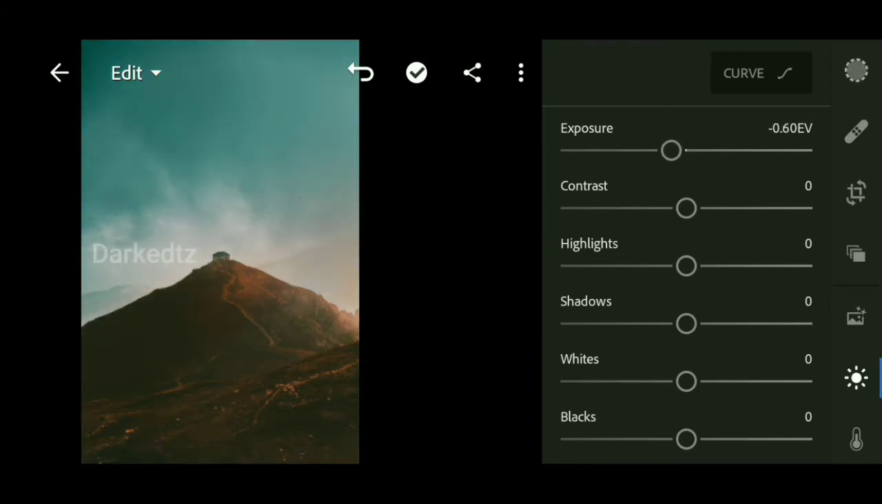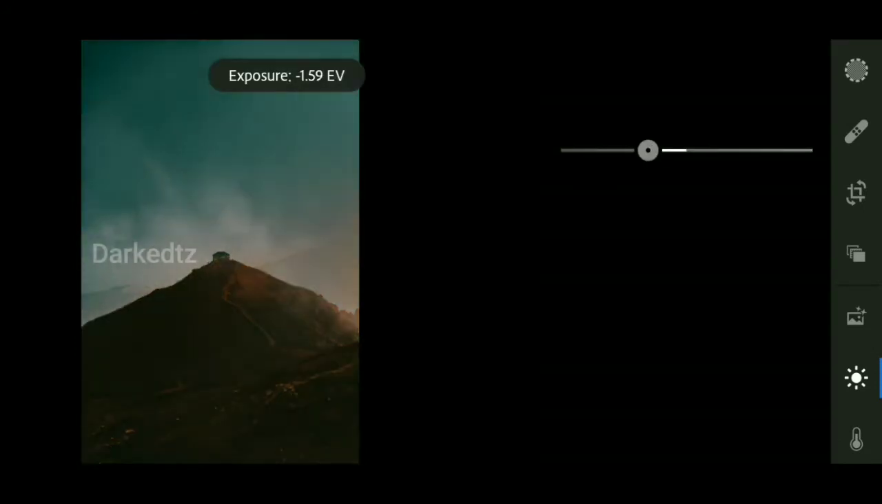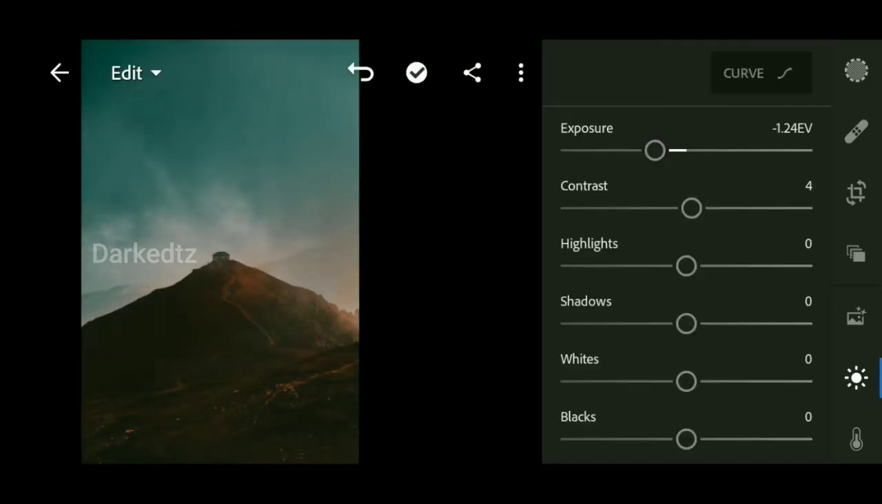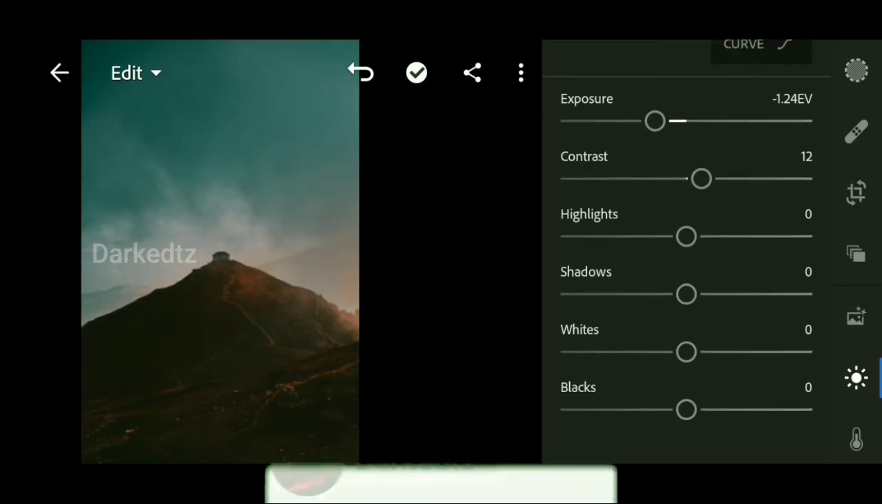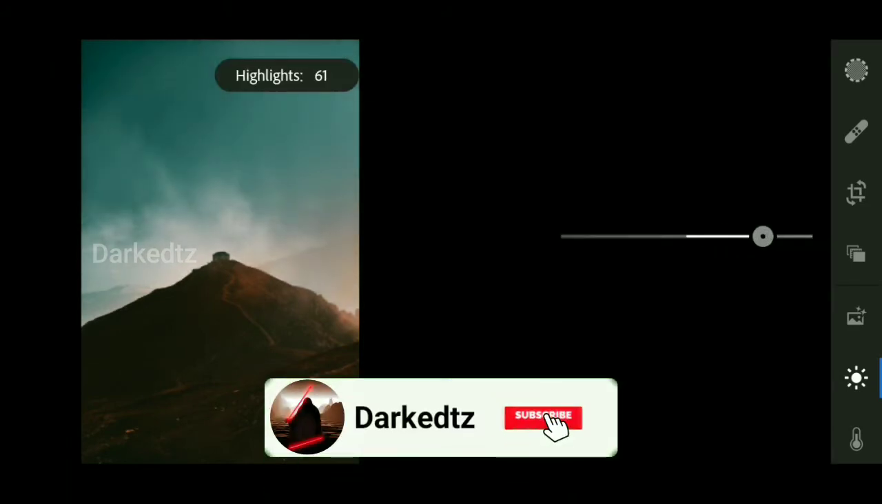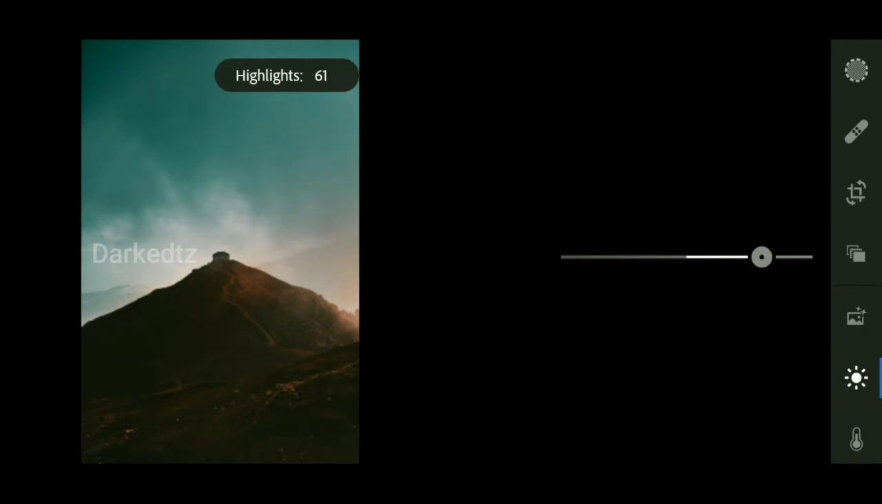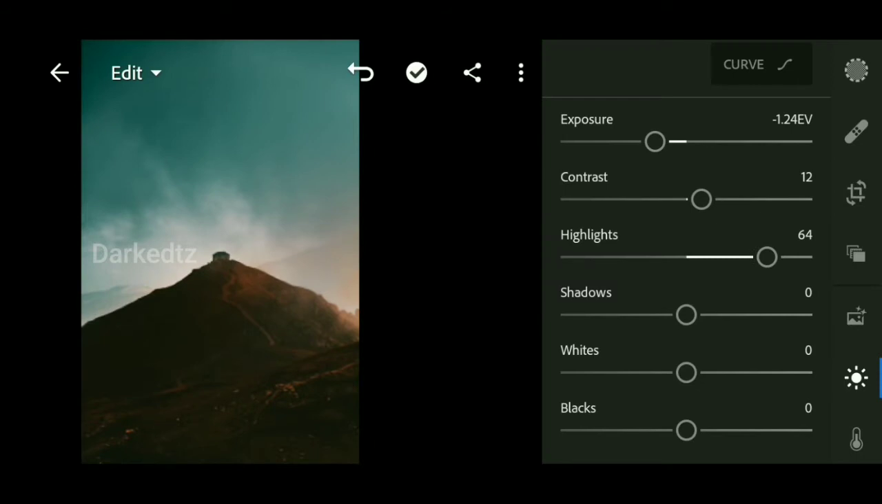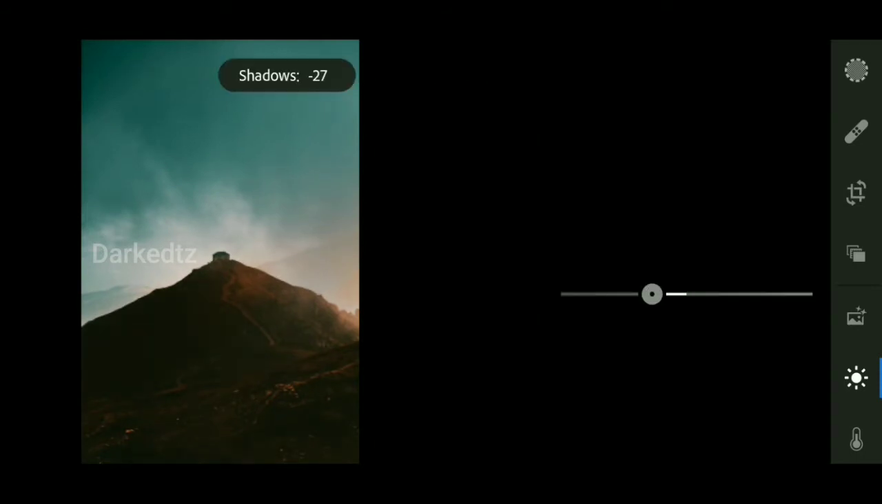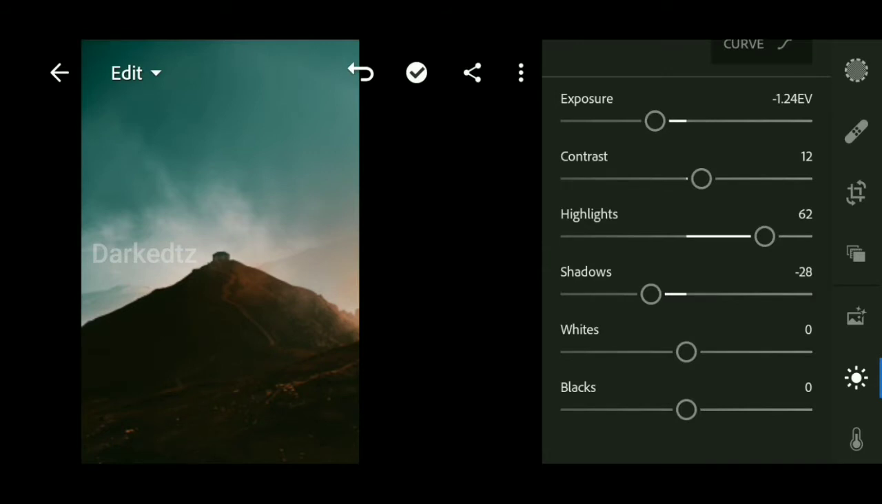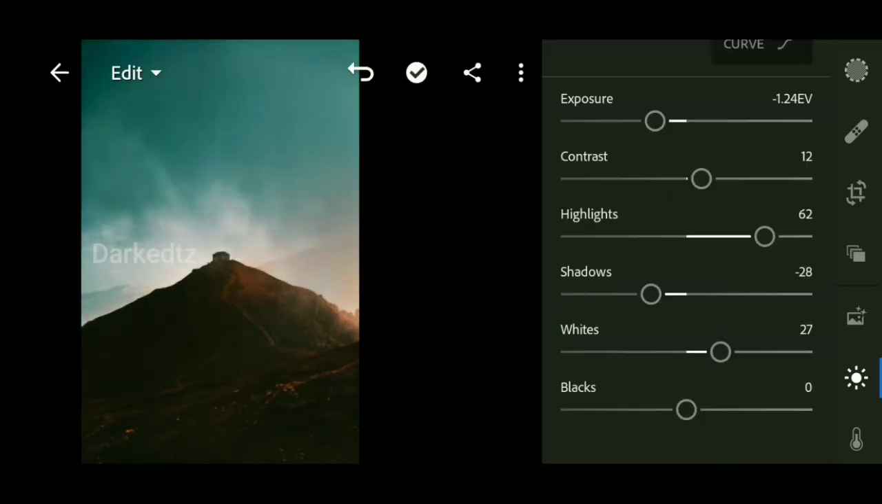Exposure decrease to -1.24. Contrast to 12, and highlights 62. -28 to shadows. Whites to 27, and blacks to -18.